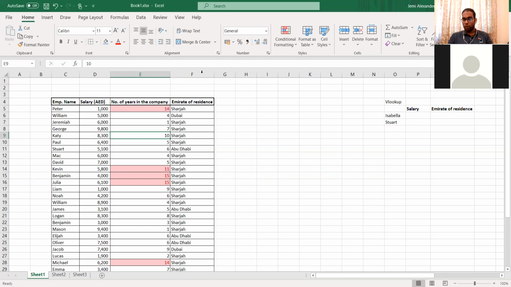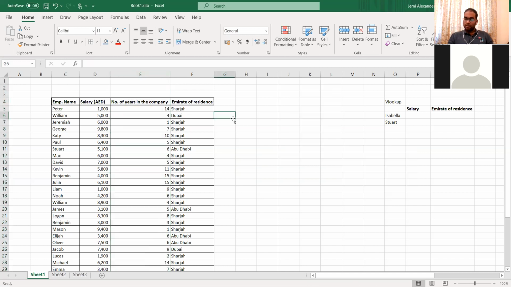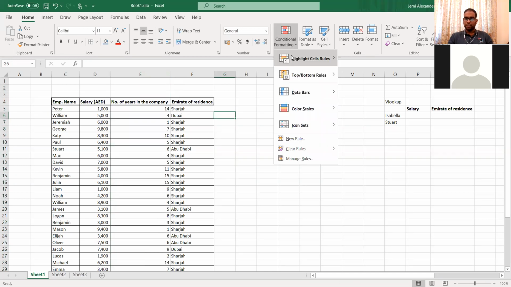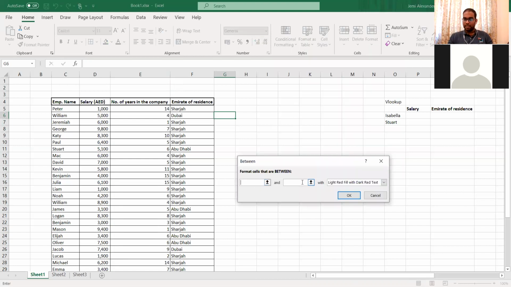Now we're going to look at some more options. Because we don't want any confusion, we're just going to clear the formatting from there. I go to clear rules, then clear rules from selected cells. Now, there are different options in this. There is highlight cell rules: greater than, less than, between. For between, an example would be, let's say I want the employees who have been with us for between 5 to 10 years. I would do between, type 5 and 10 here, and then I would get my cells highlighted with this criteria.